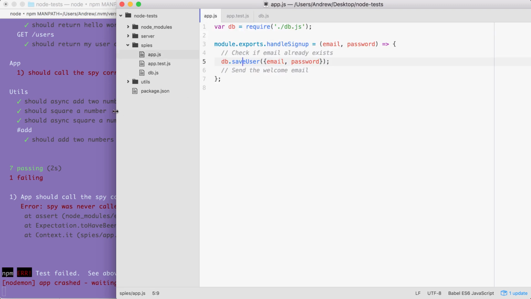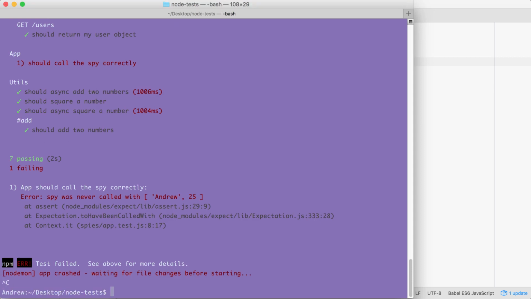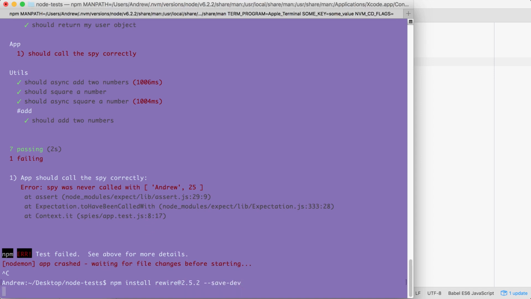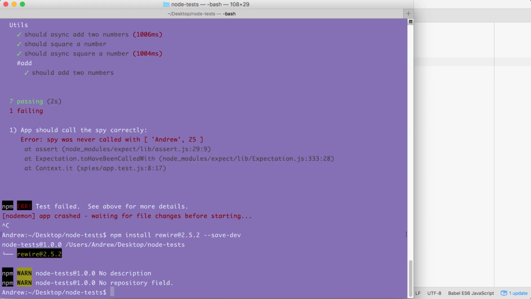To get started, we do need to install Rewire over in the terminal. It's a fantastic test utility. It's pretty essential for testing functions with side effects like the one we have here. I'm going to run npm install. The module name itself is called rewire, and we're going to be grabbing the most recent version as of this filming, version 2.5.2. This is a test-specific module. We're not going to need it for our application to run regularly, so we will be using the save dev flag to add it to our package.json dependencies list.